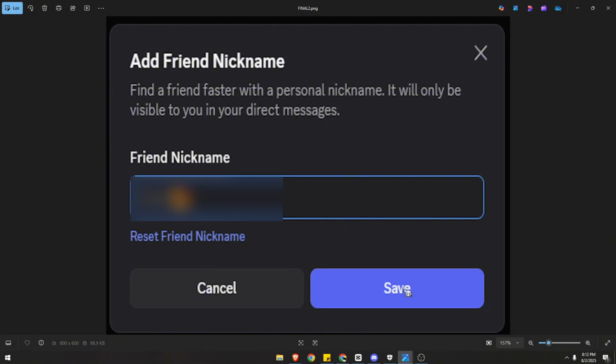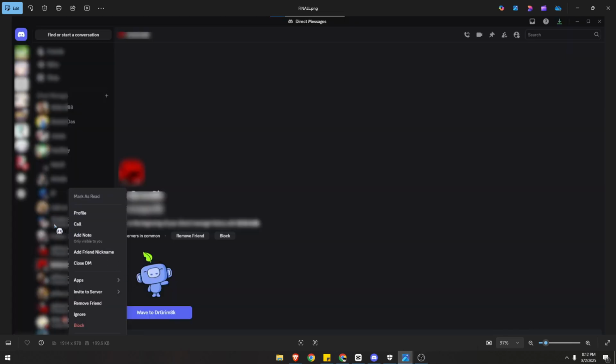Then the changes should immediately show up once you close this window. So try to check in your friends list over here. Their name should already get updated.